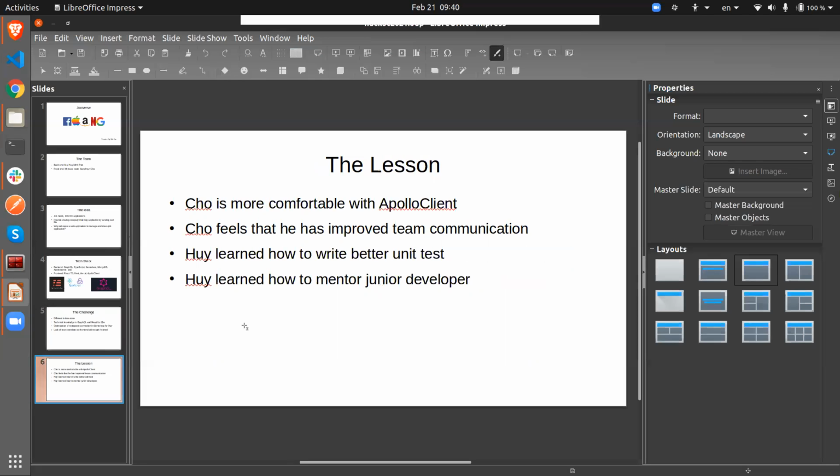The lesson that I learned from these 36 hours of hackathon is that I learned how to write better unit tests for the backend, and I learned how to mentor junior developers like Cho. Cho told me that based on this experience, he is more comfortable with Apollo Client for the front end, and he feels like he has improved a lot in team communication. And that's it for my presentation. Thank you for listening.